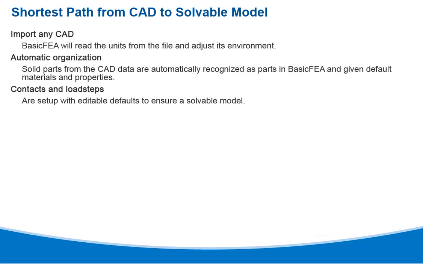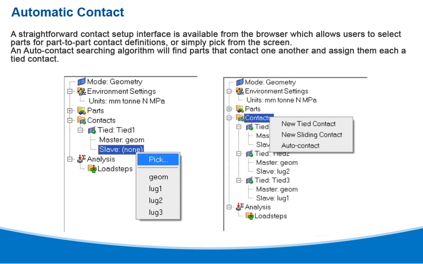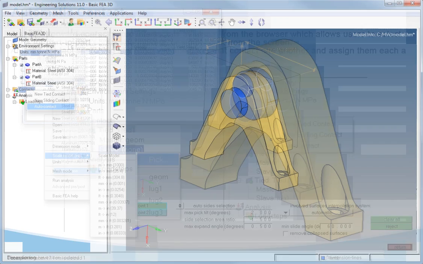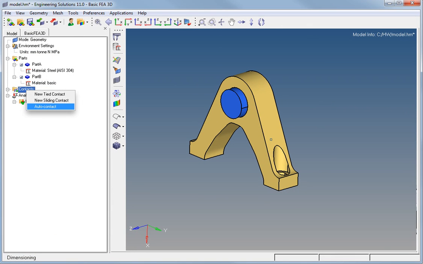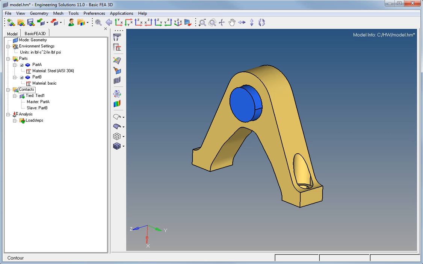Contacts and load steps are set up with editable defaults to ensure a solvable model. A straightforward contact setup interface is available from the browser, which allows users to select parts for part-to-part contact definitions or simply pick from the screen. An auto-contact searching algorithm will find parts that contact one another and assign them each to a tied contact. 3 contact types are available from the right-click menu in the browser: New Tied Contact, New Sliding Contact, and Auto Contact. In this example, a tied contact was created using the auto contact algorithm between Part A and Part B.